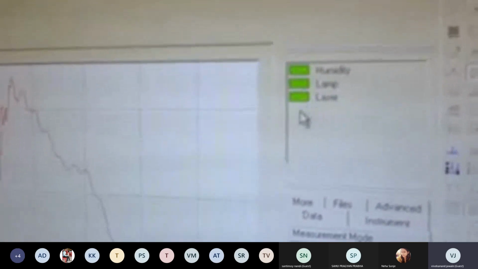On the left-hand side, there are a few fields, like background, bkg, then sample near the background, and below that a comment and data file. In the comment and data file, you have to place your sample ID. On the right-hand side, when you start the machine, there are a few green parameters, for example humidity, laser and lamp. If those are green, then only can we start the instrument. Below that there are measurement modes.